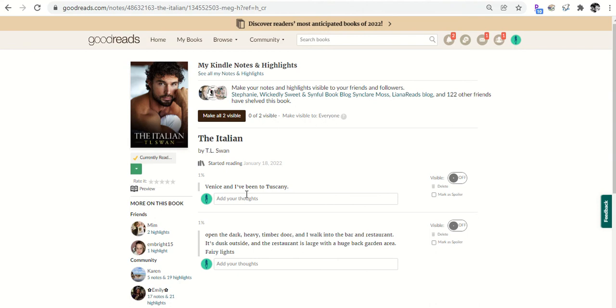But if you A, don't have a Kindle device, B, don't like the Kindle app, or C, aren't in the US or the country you're in, Libby doesn't allow you to do that, then how do you save your notes? So personally, I save my notes as progress, and I wanted to show you what that looks like.